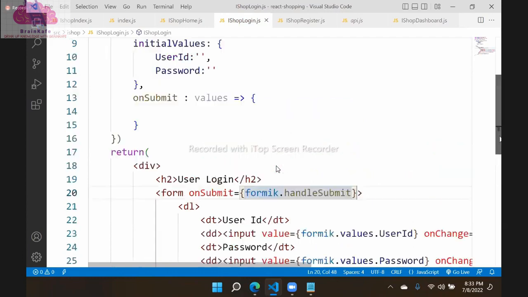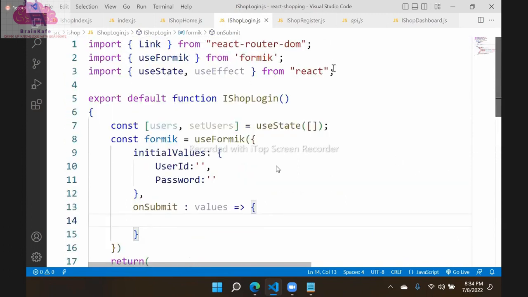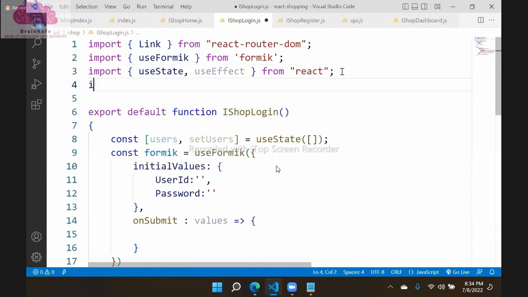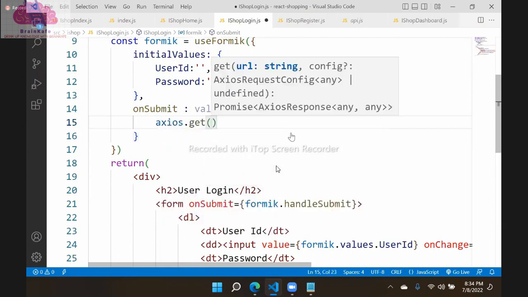Handle submit. On this, we have to collect all the users' data and verify with that data. That means, what we have to do, the logic here, we have to use Axios again. We need to import Axios, so Axios from Axios. Now here we have to use Axios.get from which location you can configure, right?